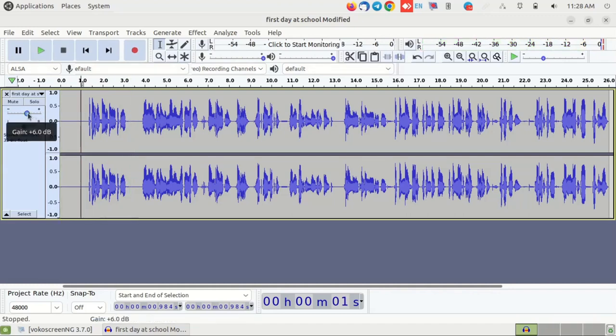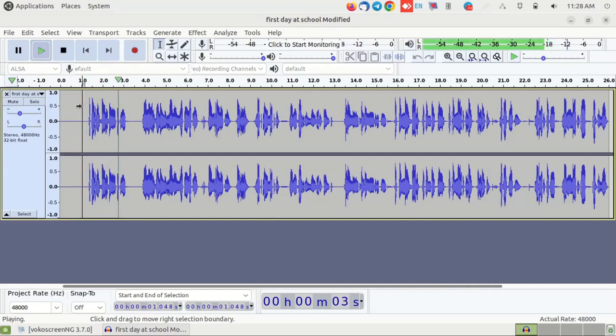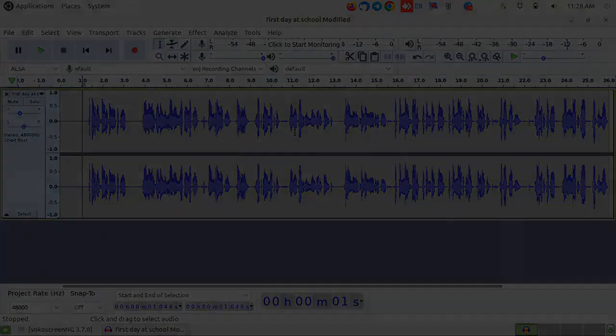Let me move this slider towards left. It shows the decreasing the volume. Let me place the cursor and play this. It is my first day at school. So depending on your requirement, you can amplify your audio.